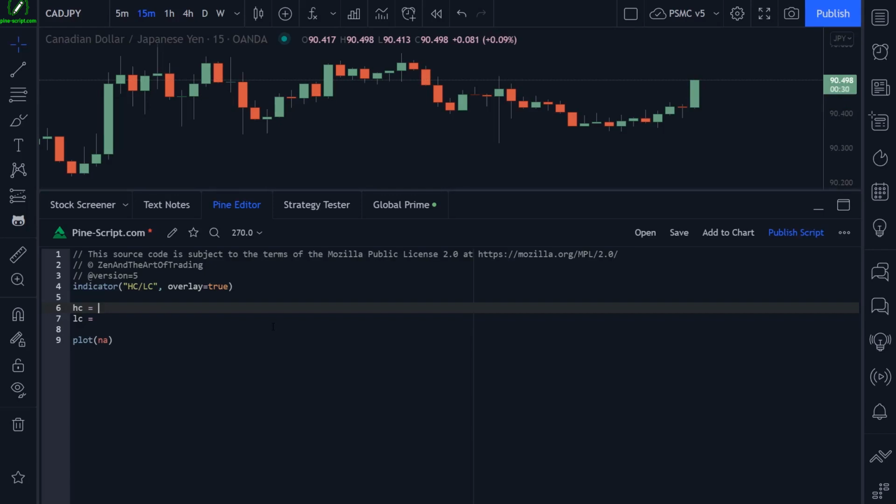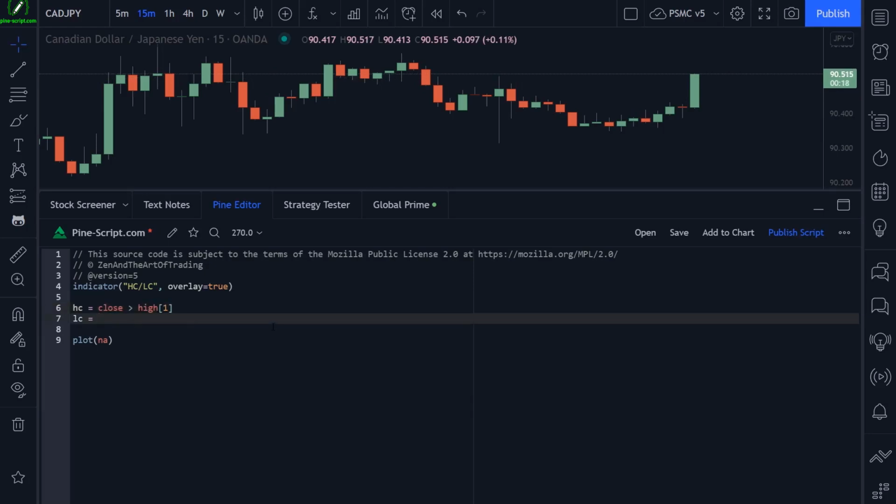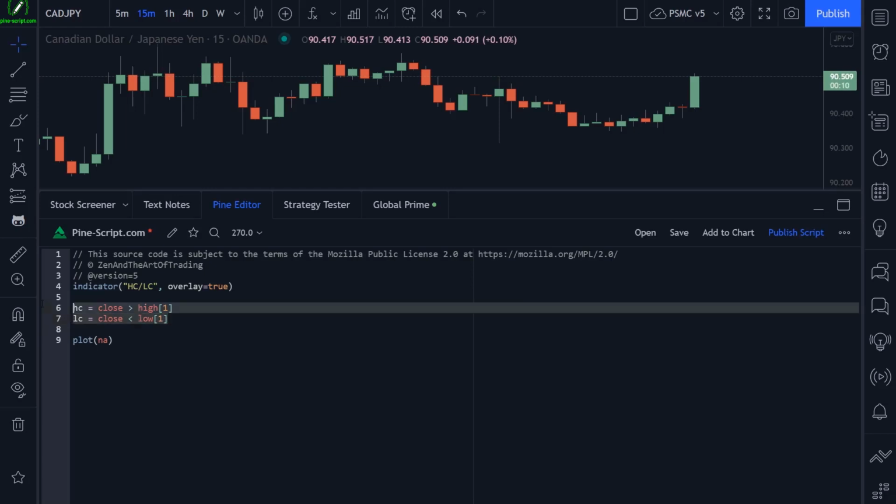And detecting a higher close candle is very simple. All we need to do is check, is the current bar's closing price greater than the previous bar's high? And same for lower closes, but the opposite direction. Is the current bar's close lower than the previous bar's low? That's all we need to do in order to detect higher close and lower close patterns.